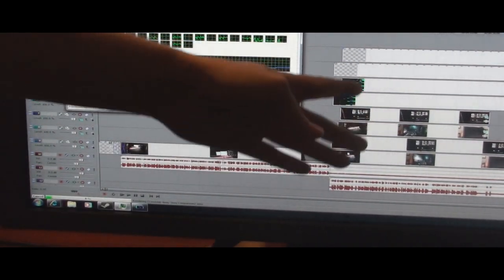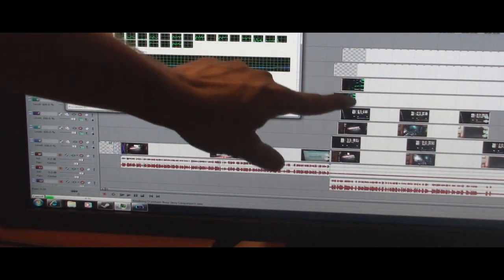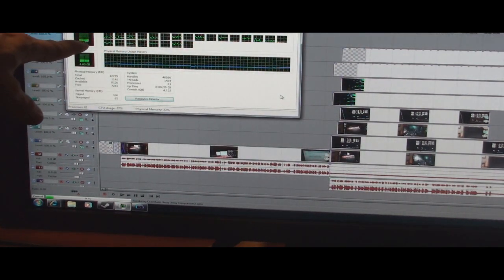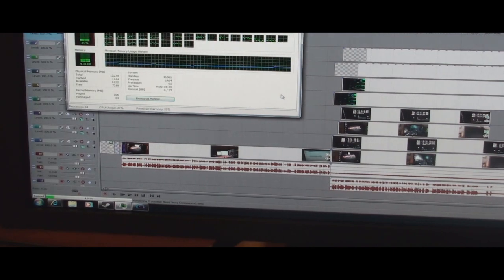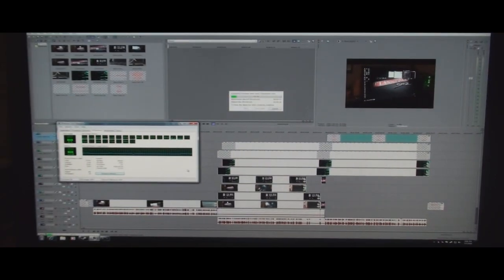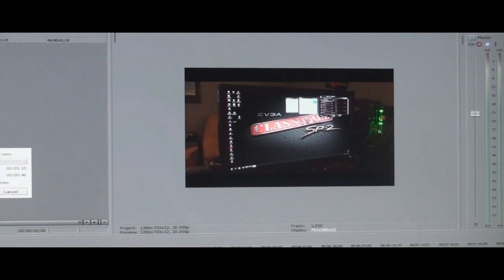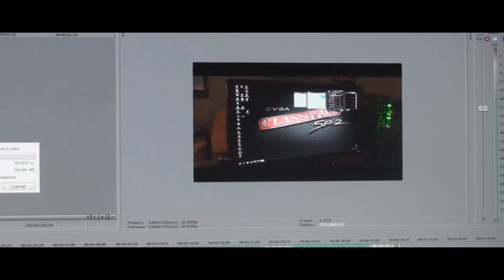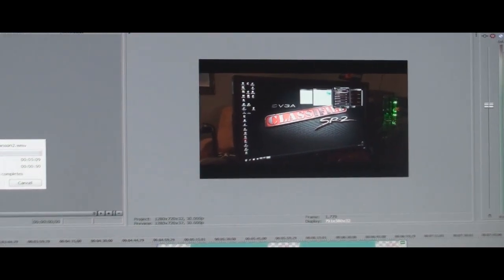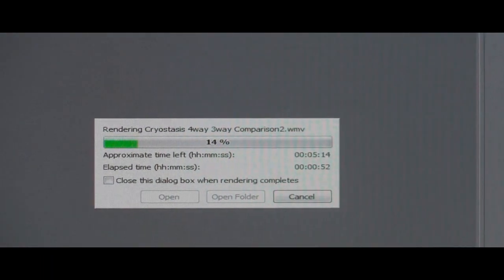Now, when it gets over to this point over here where I have all these layers of videos, you will see the CPU usage go up. Vegas Pro can be very intensive. So let me zoom back out. You can see the video right there. This is when I was talking at the beginning, and it's rendering it right now. When you see the different picture-in-pictures pop up, that's when the CPU usage will go up.